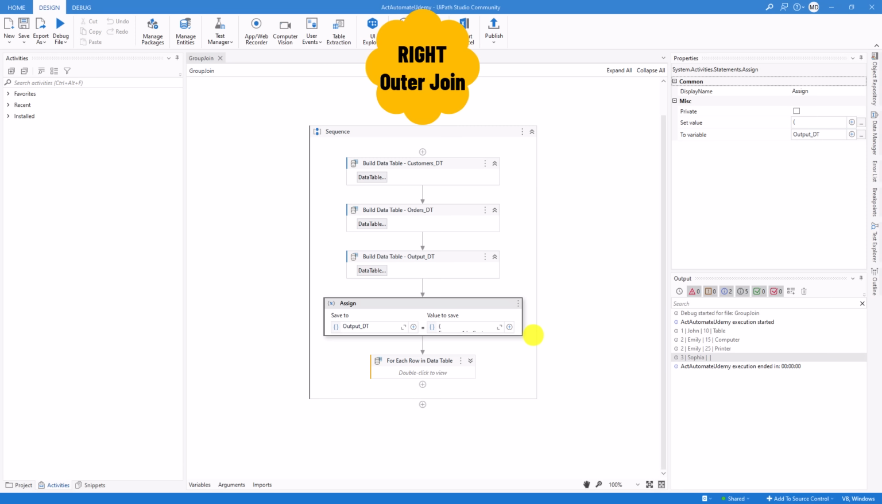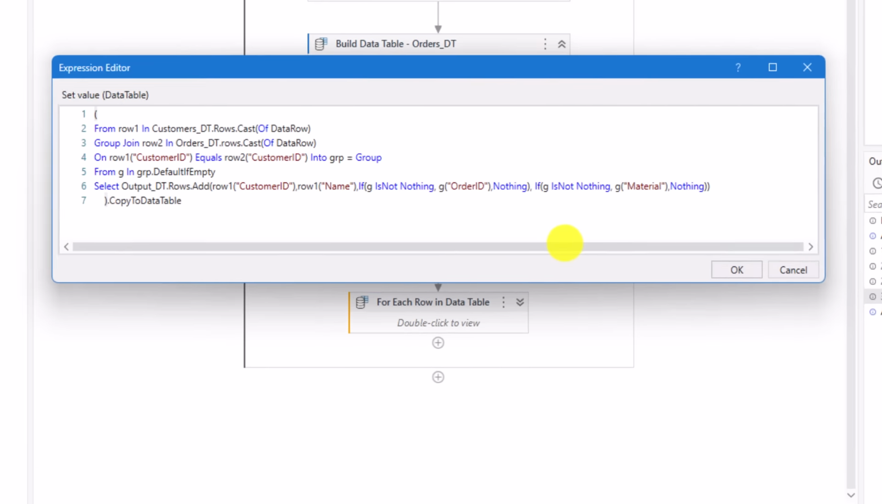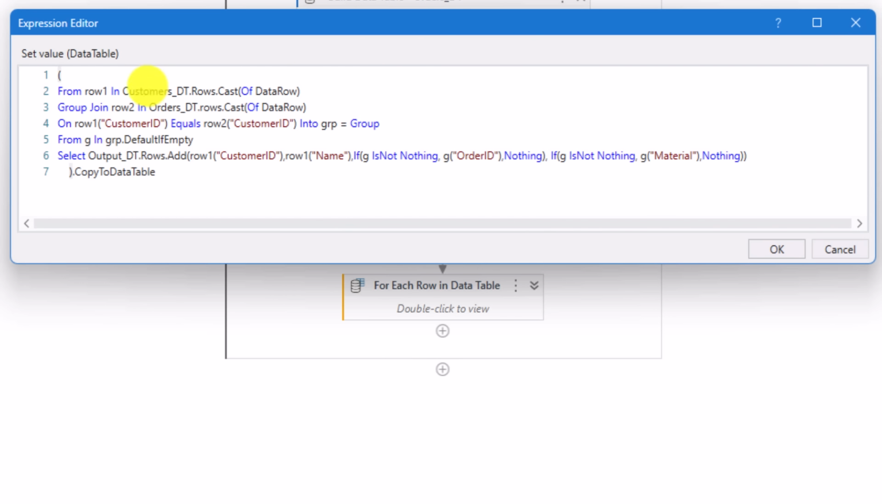The right table in this case will be the orders table. But as mentioned before, we can use the same query to implement both join types. We only have to set the table we need as the right table in the from clause. This means I will set the orders table in the from clause, and here I will use the customers table.